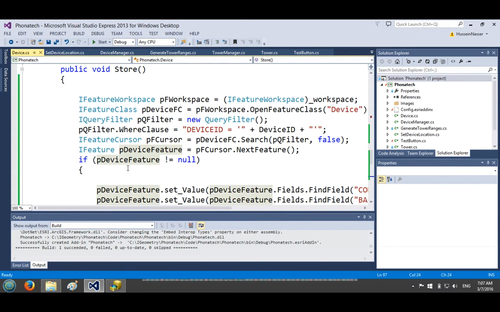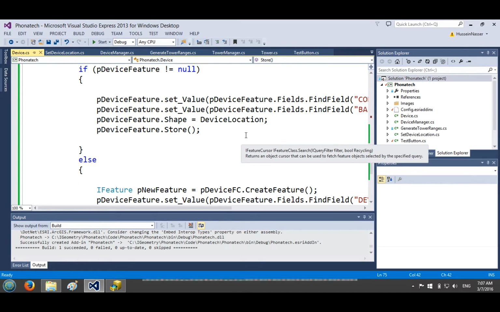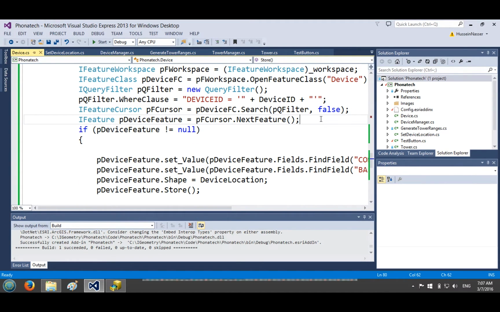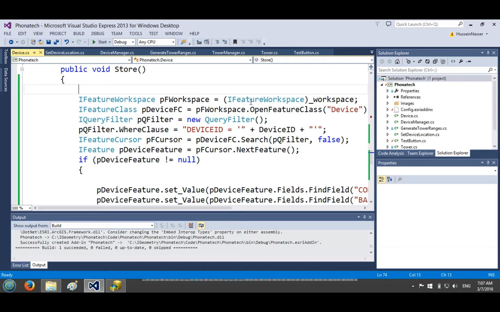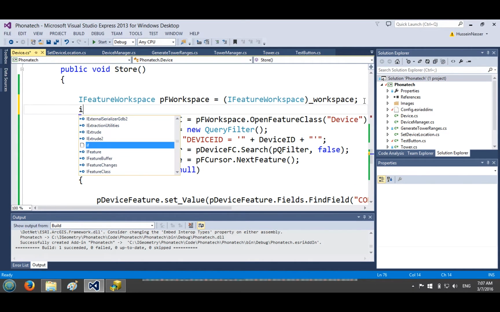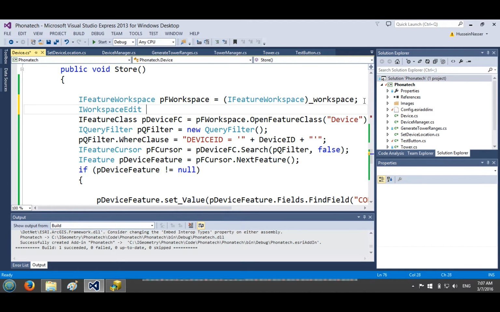Then we forgot something very important. We forgot to start editing. So we can start editing up there. The workspace edit, I think. Yeah. The workspace edit is equal to I workspace edit.